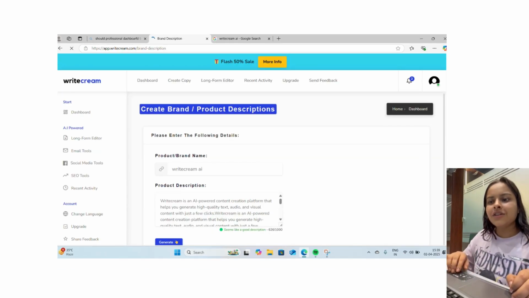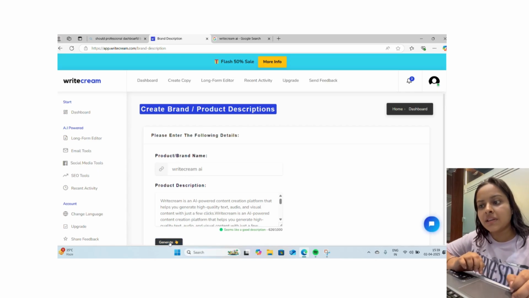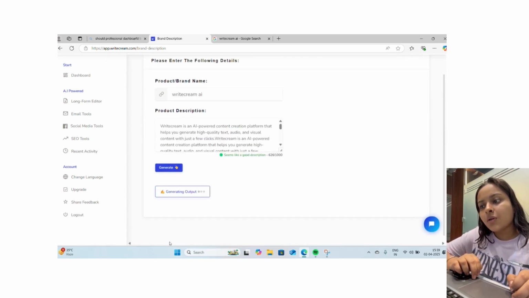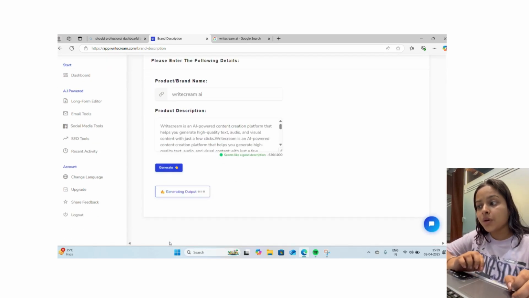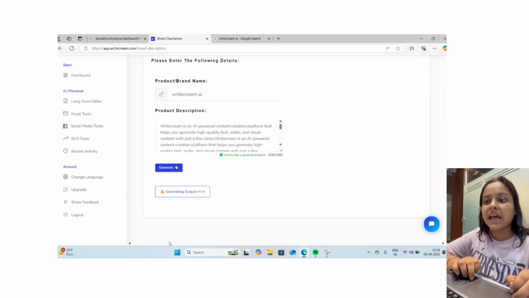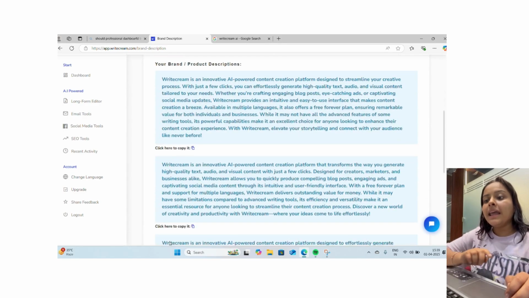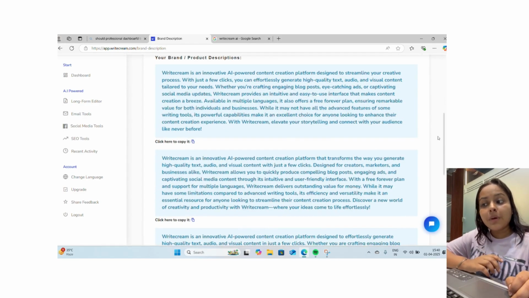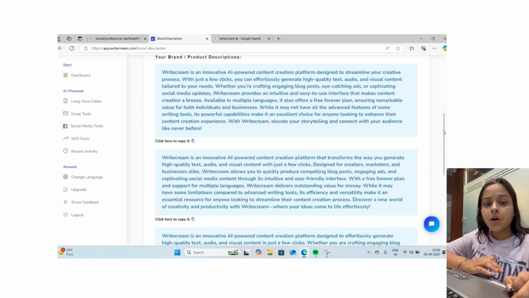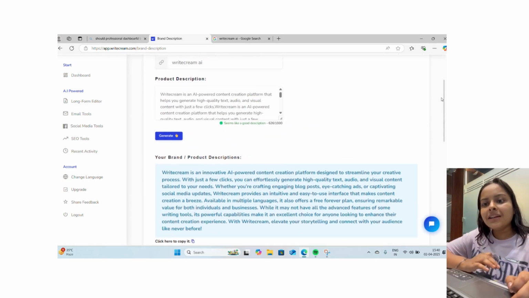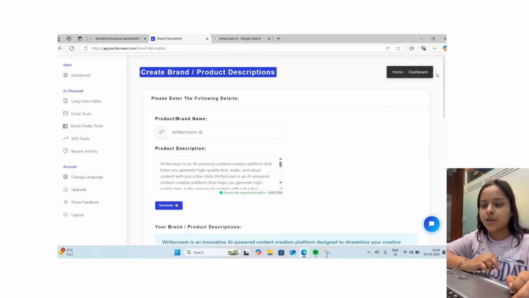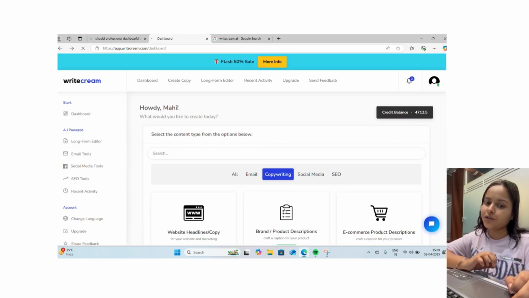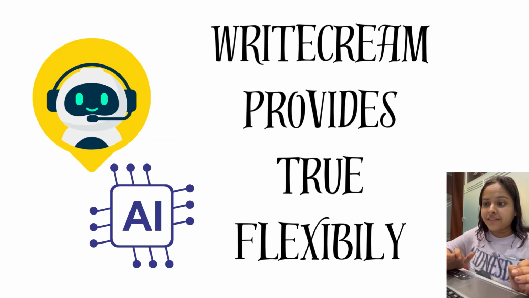Running ads or writing product or brand descriptions? Hey, Writecream has got that covered. Just pick the product brand description generator, type the product name and generate. AI generates the best value propositions tailored for all your needs. Similarly, with Writecream's optimize, voila, your SEO optimized product description is ready. Writecream offers true flexibility. It really is that simple.